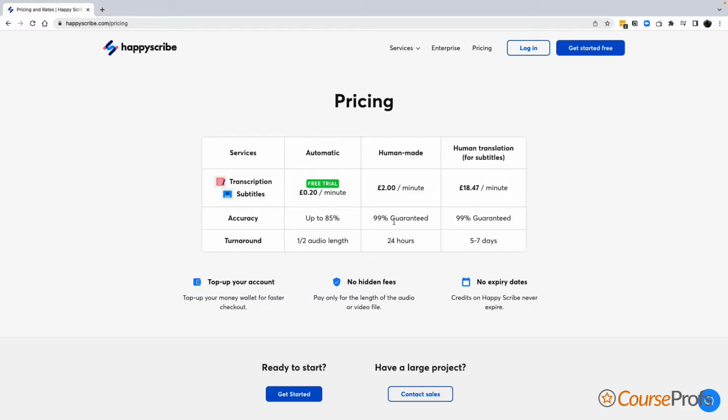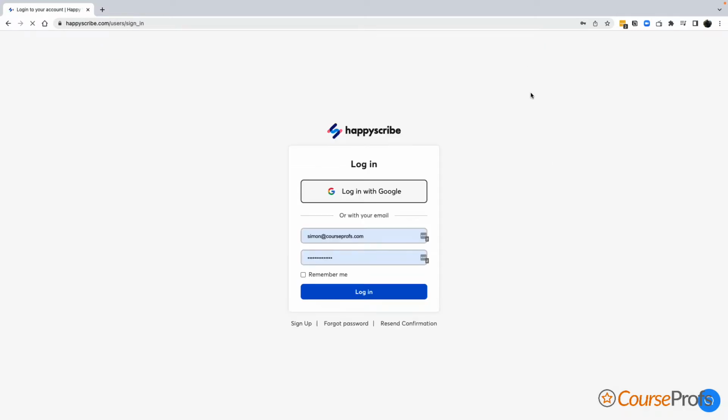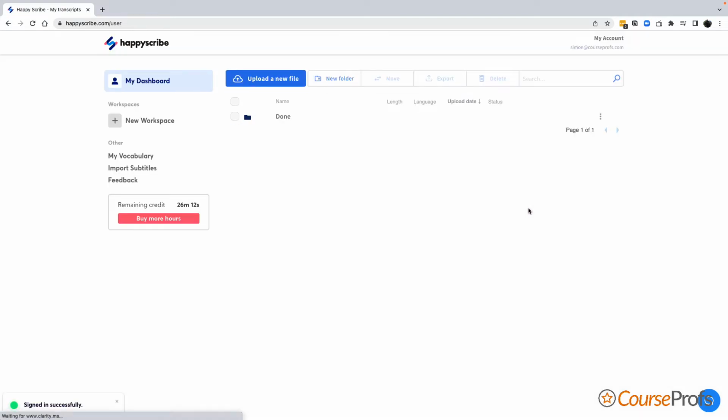I've already signed up for an account, so I'm just going to log in to the Happyscribe interface. And then we can take a look around the dashboard and all its features. Now, when you first create a free account, the Happyscribe team will give you a small amount of credit. Can't remember exactly how much it was when I signed up. I think it's around about 3, maybe 5 minutes of credit just to get you started, so you can test out all the features. And you can always top up through the buy more hours. We'll show you that in a moment.